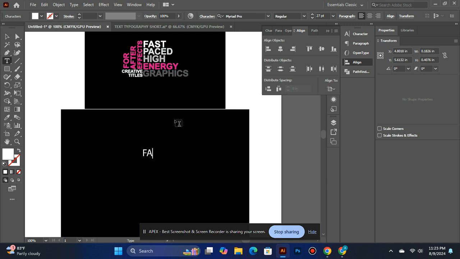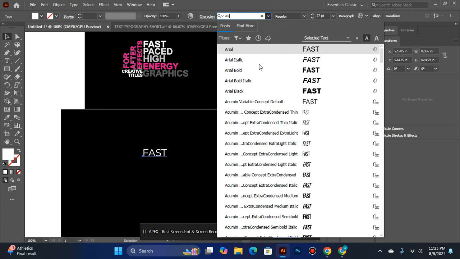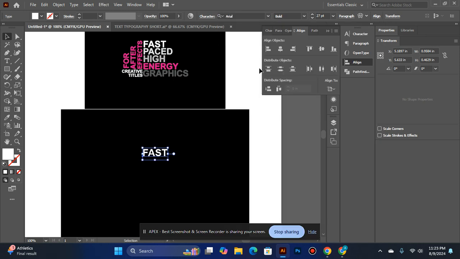First, type fast, and then select this Arial Black Bold and increase the size.